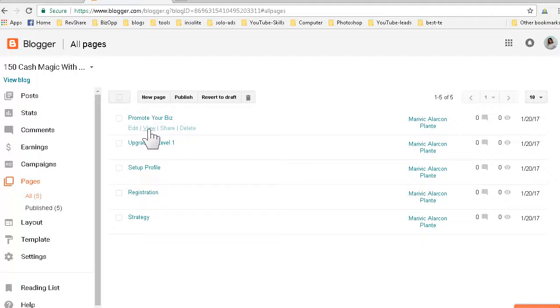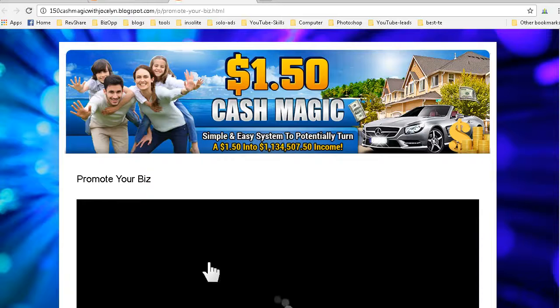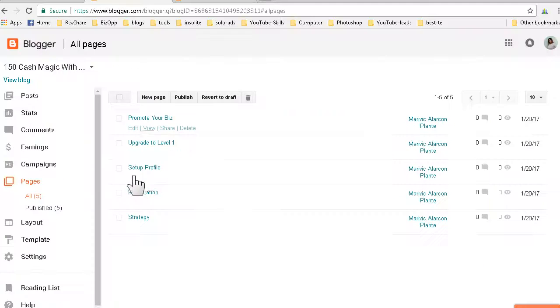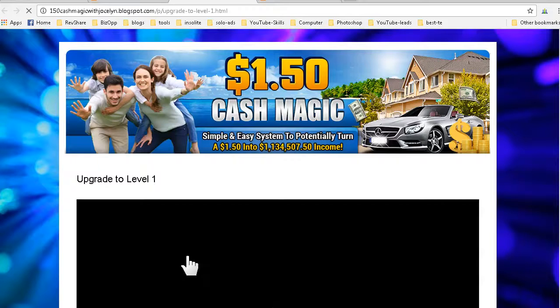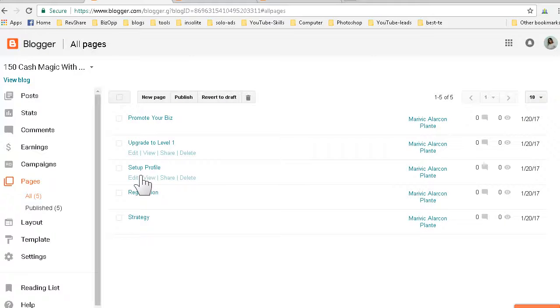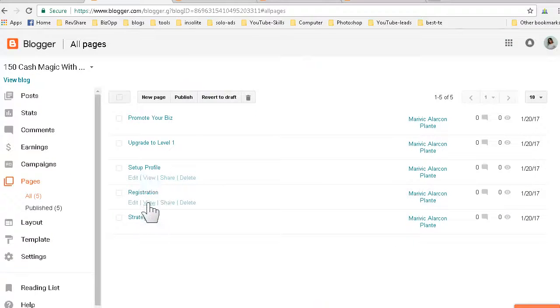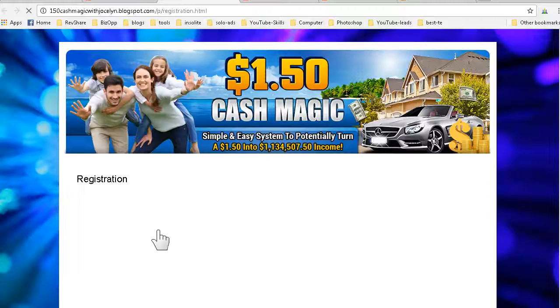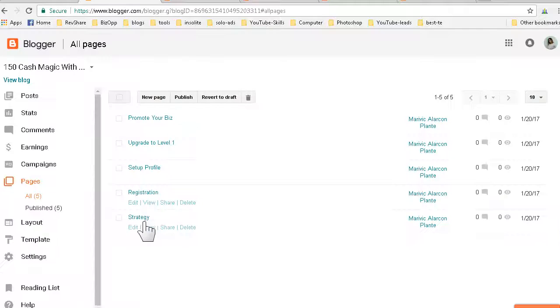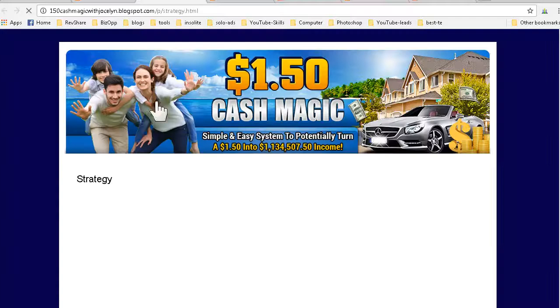So what you're going to do, click on View, Promote Your Biz. So it's going to be there. Just mute the sound if you have any sound. Click on the second one, Upgrade. Do the same, mute the sound. Click on the third page. I will mute the sound. I will click on the fourth one. So it will open multiple tabs, and I will click the last one.